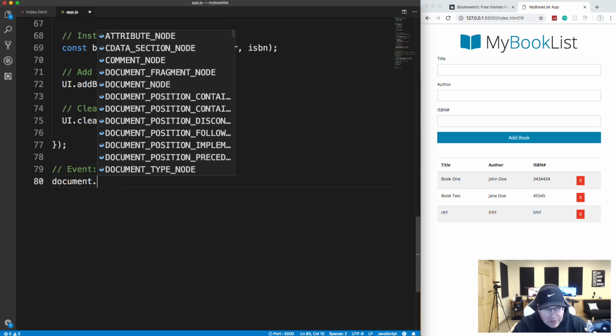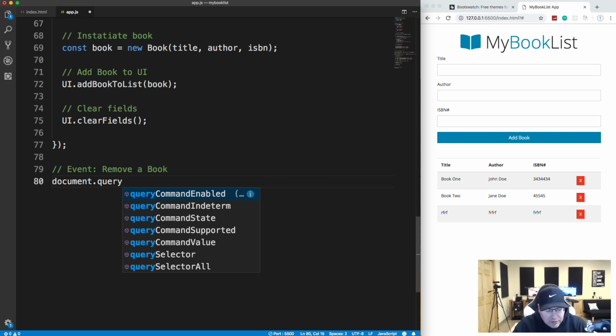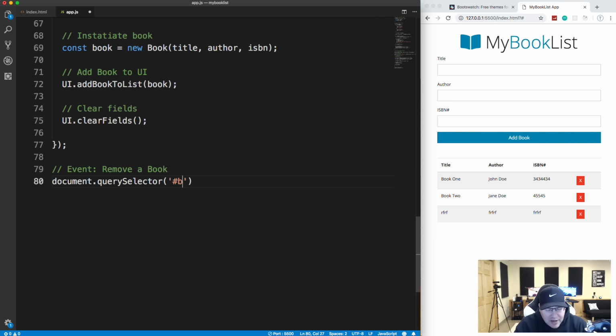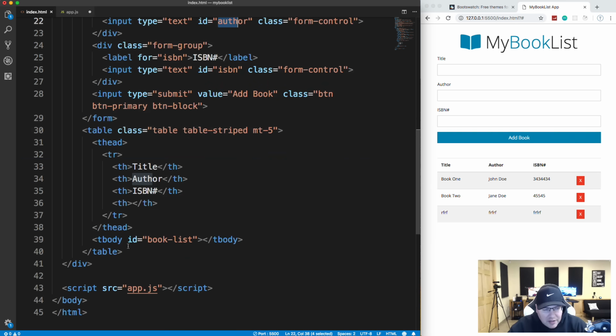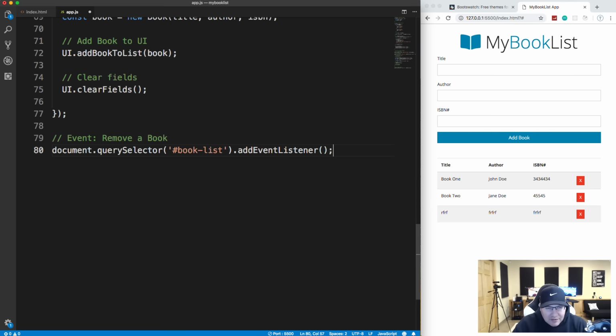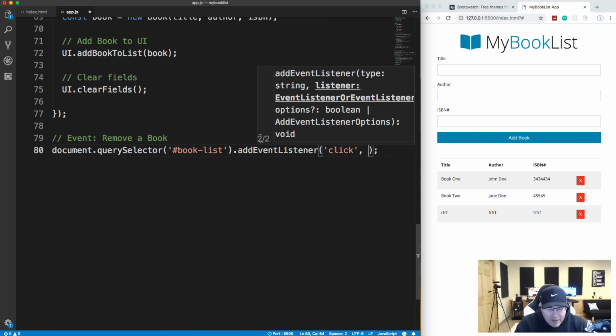If we go document.querySelector, and we want to select the book list, okay? So the ID of book-list, which if we look, is right here, the tbody ID. And then we're going to add the event listener to that for the click. Okay, and then we'll have our function.